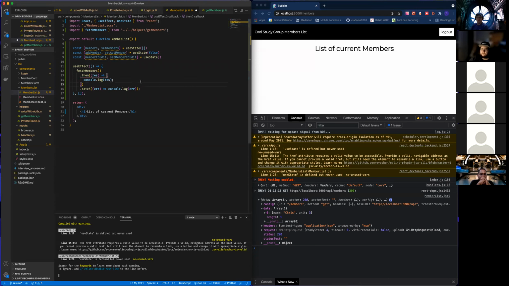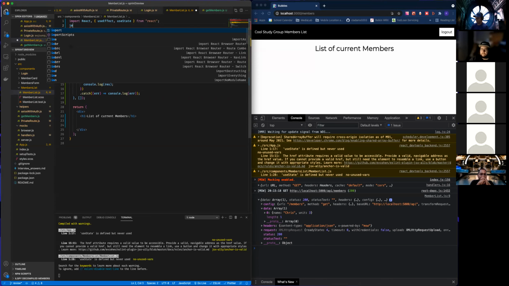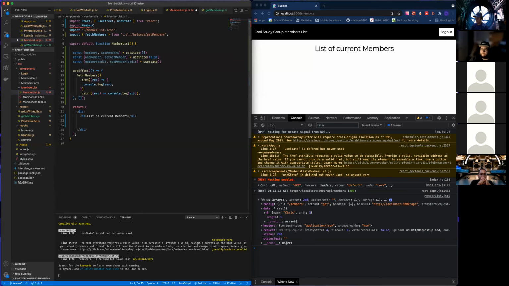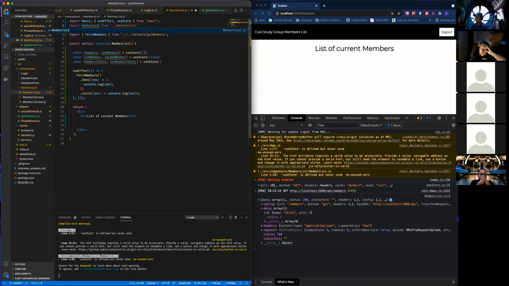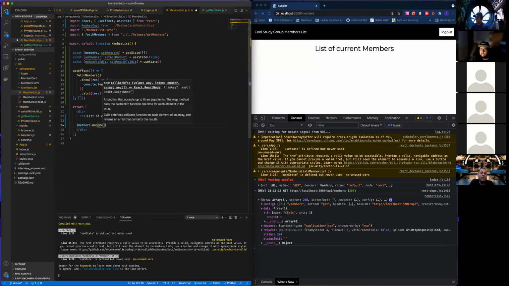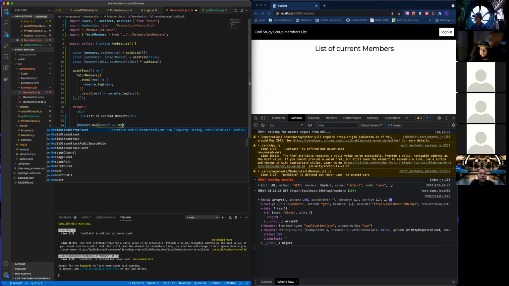Let's go ahead and run our map method and return our members. We've got to bring in our members component though, that'd be our member card. Okay, we're going to come down here under the H1. We're going to use some curly braces because we've got JavaScript. We're going to say members.map, and in here, for each member, we're going to return a member card.